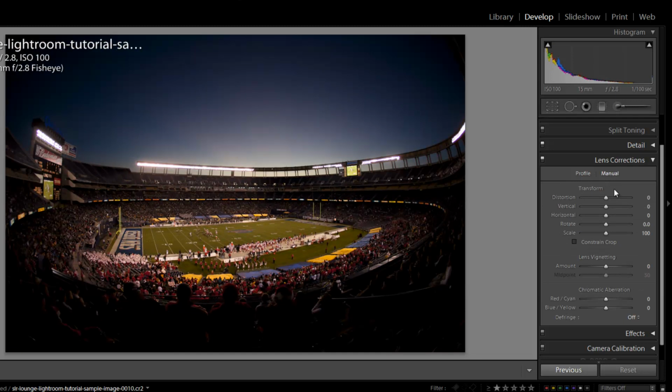Alright, so let's first go over these transform sliders. Under the transform sliders you have different options to deal with the distortion effects that are created by lenses themselves, as well as perspective distortion, like if you're shooting bottom up on a building, or if you're shooting top down on something, or if it's just dealing with the distance between you and the subject that you're shooting and the lens that you're using.